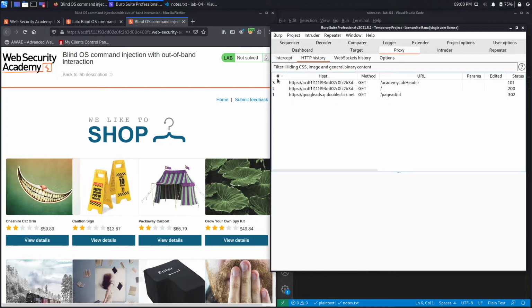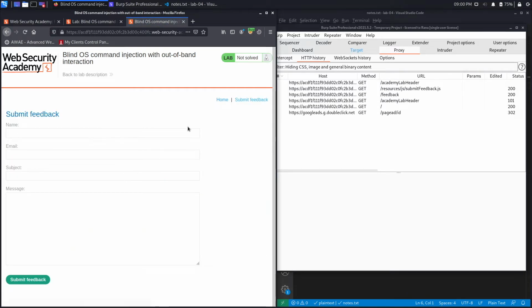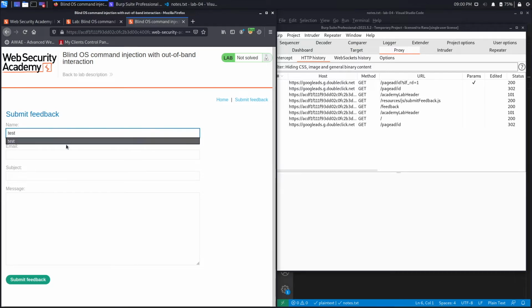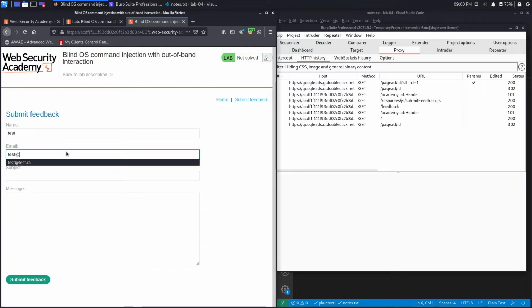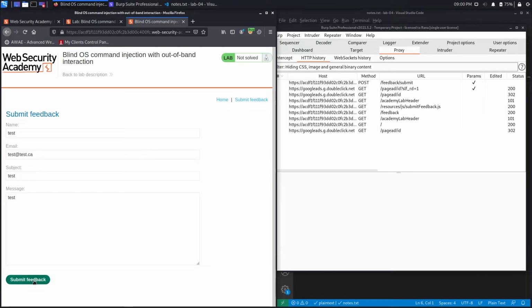Go to HTTP history so that we could see the requests that we're making, and then click on Submit Feedback. And this is the exact same application that we've been working with in the past couple of slides. So we're going to submit feedback over here. So let's say test@test.ca, and then again the subject is just test and the message is just test. Click on Submit Feedback, and you could see over here you get a response saying thank you for submitting the feedback. So we already know that the email field is the one that is vulnerable.